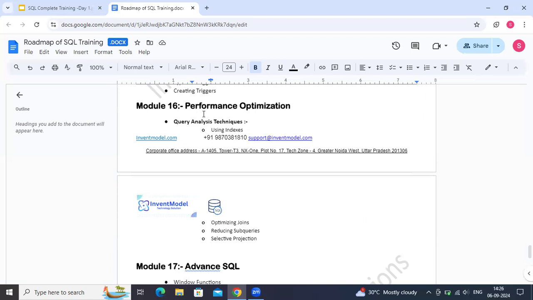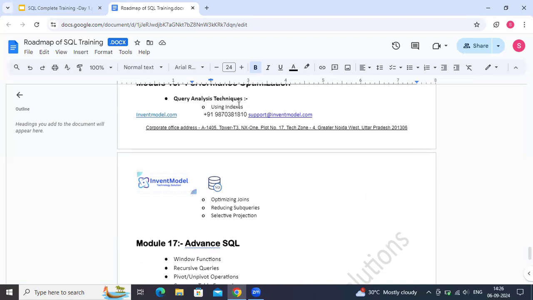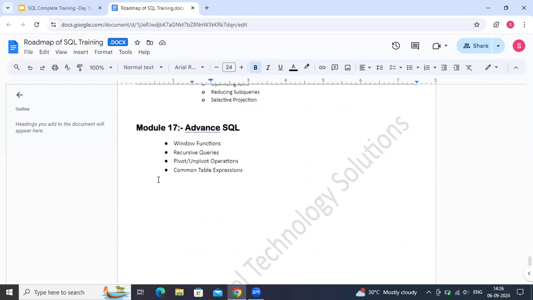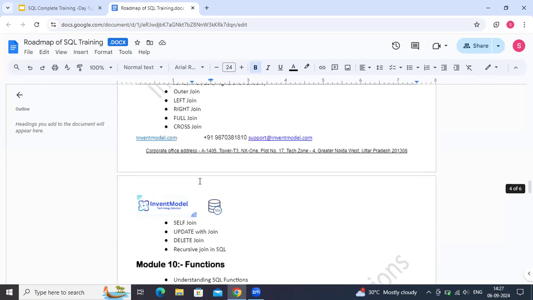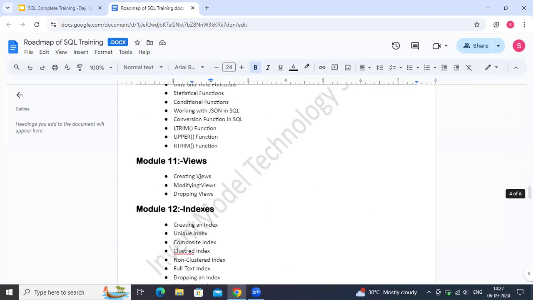In the next module, we learn about performance optimization, like using indexes, optimizing joins, reducing subqueries, selective projection, and the last one is advanced SQL. In the advanced SQL module, we learn window functions, recursive queries, pivot and unpivot operations, common table expressions. Okay, I think this is the huge roadmap from beginner to advanced.